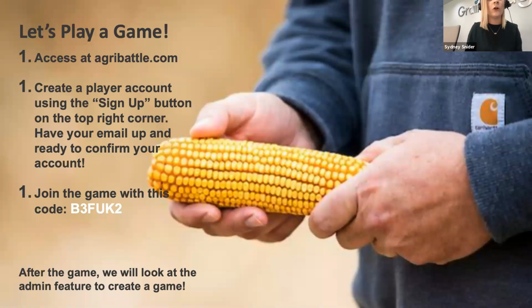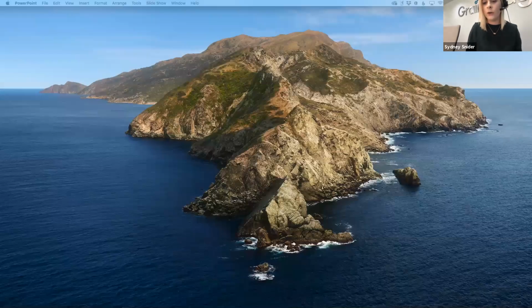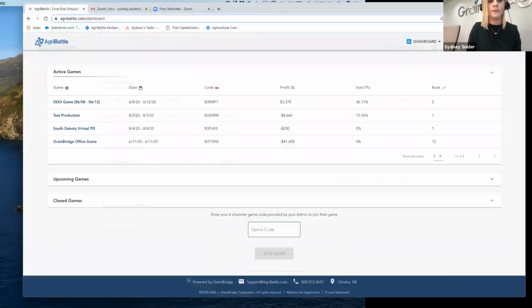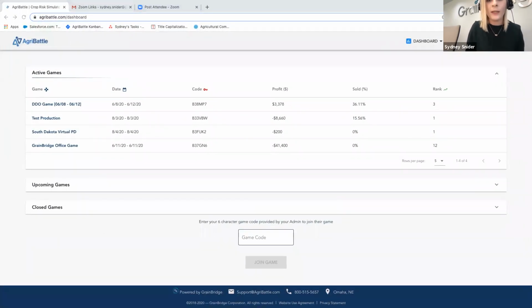So I'm going to switch over to an AgriBattle game and drop in that game code to you all. So if you are interested in joining the game right now, feel free, but also I've got my screen shared so you can certainly just watch along just for the quick simulated experience. So I just dropped in that game code.